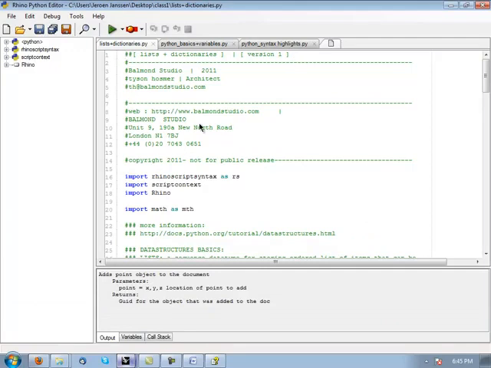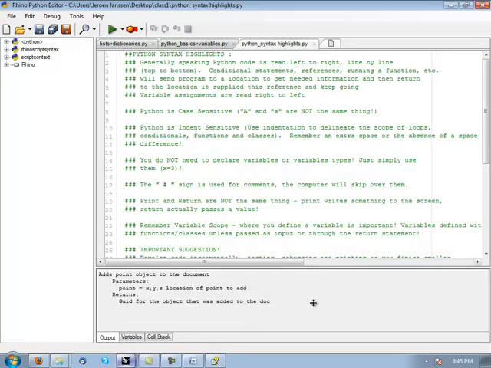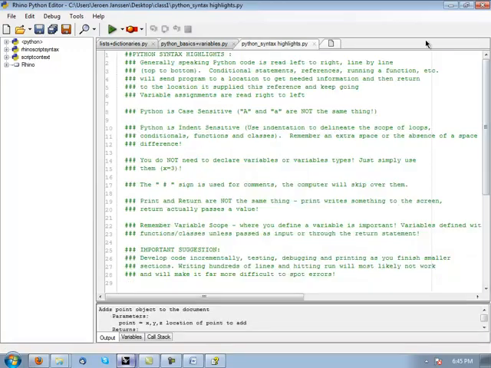Okay, so as a starting point, we open up the editor. We have a clean slate. There's nothing in there. Let's just start going through some of the basic syntax of Python itself.